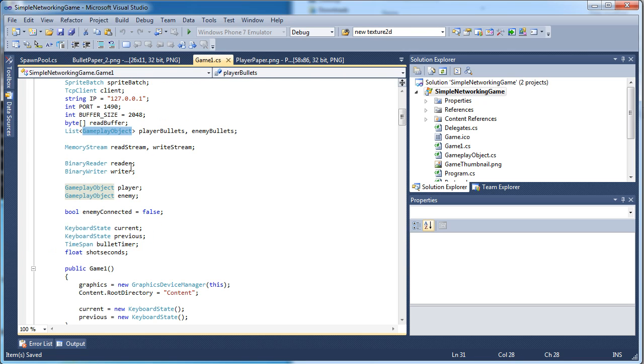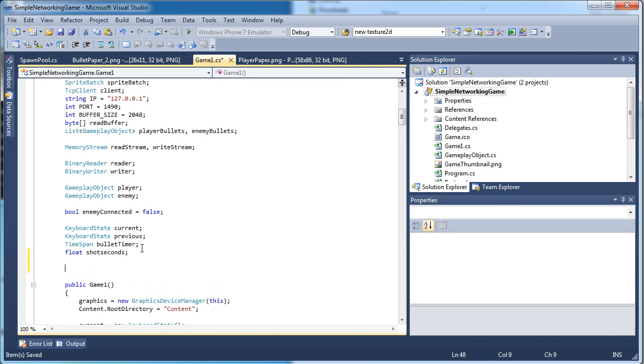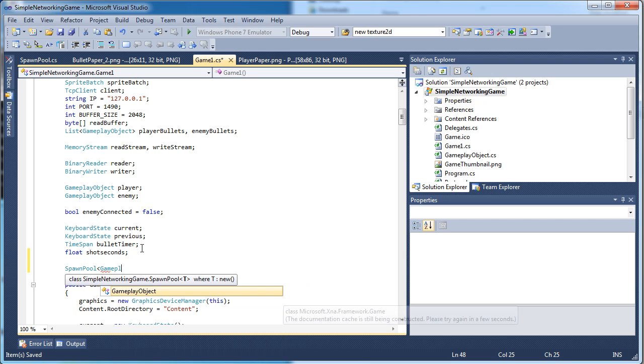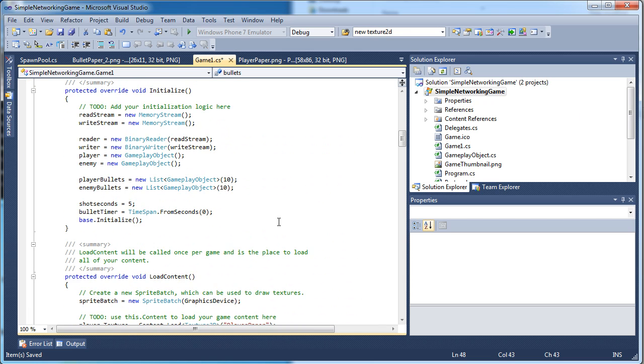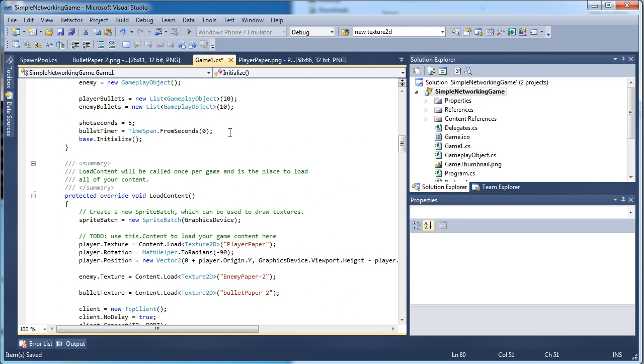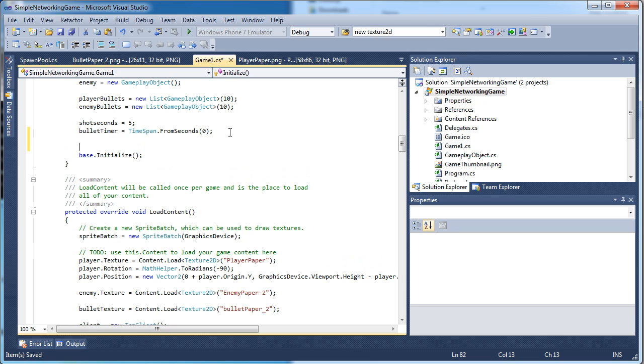Now, if we go to the game1.cs, let's go ahead and create the object of that spawn pool. So type in spawn pool, and it's going to be a type of gameplay objects. Spawn pool of gameplay objects, and let's call it bullets. Alright, so now inside of the initialize, right before base.initialize, go ahead and press enter twice to make a gap.